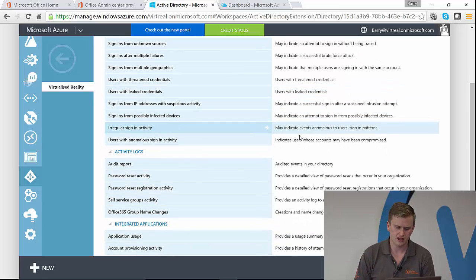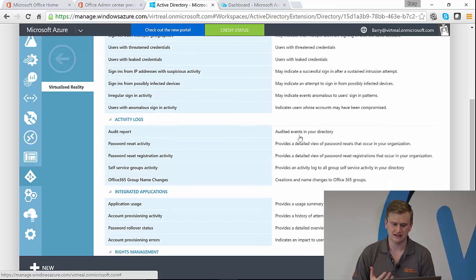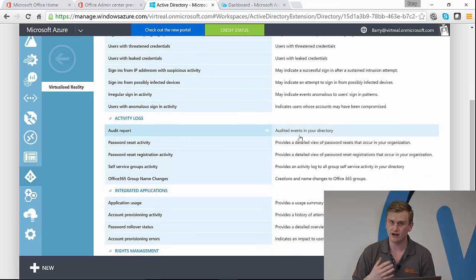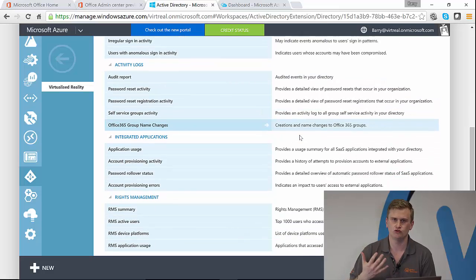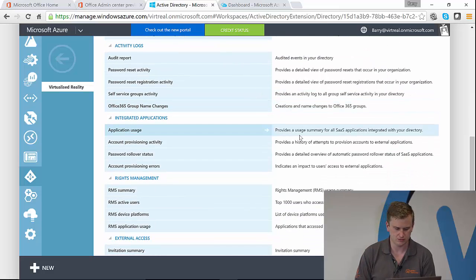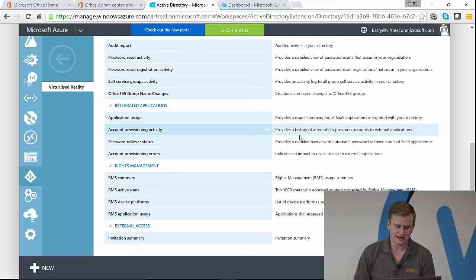We've also got sign-ins from IP addresses with suspicious activity associated with them, regular sign-in activity, and activity reports in terms of password reset activity and self-service group activity, so who's been creating groups using the features of Azure AD Premium. Looking then down to the application reports, rights management reports, and external access.